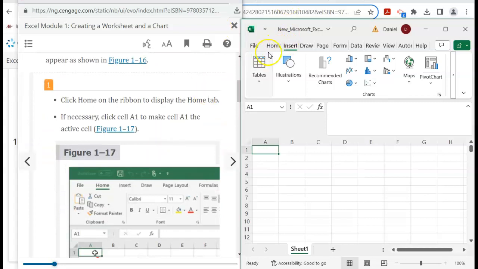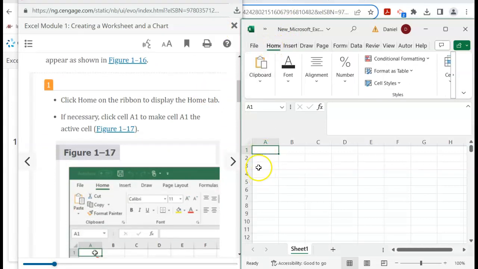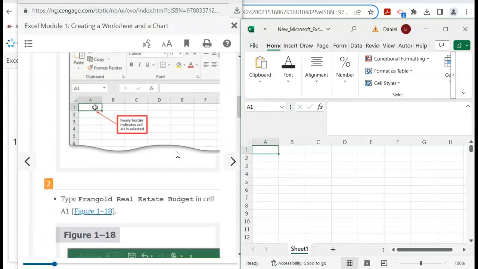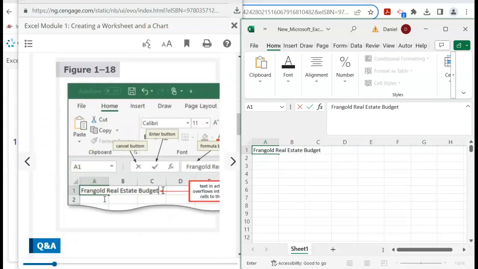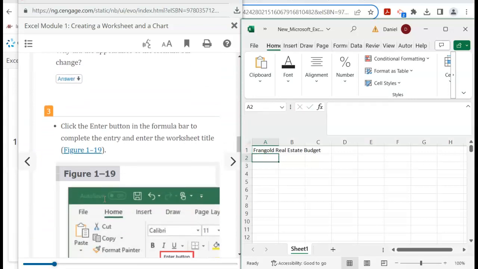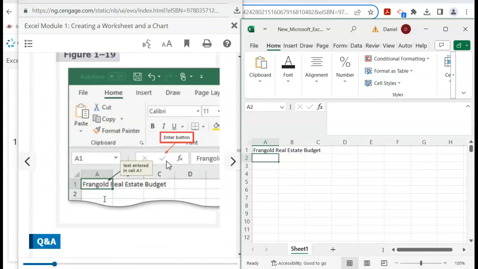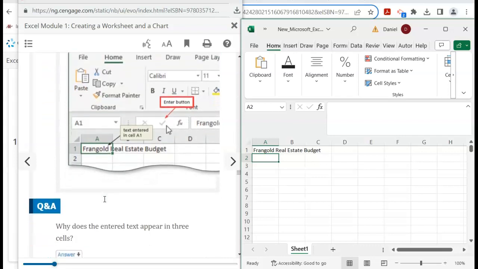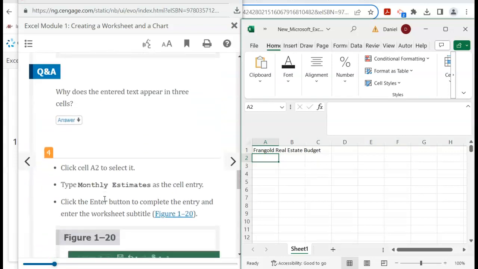Click Home and then click A1, which is right here, and type Frangold Real Estate Budget. Make sure your spelling is correct. Click the Enter button. Okay, so that's going to be our title.